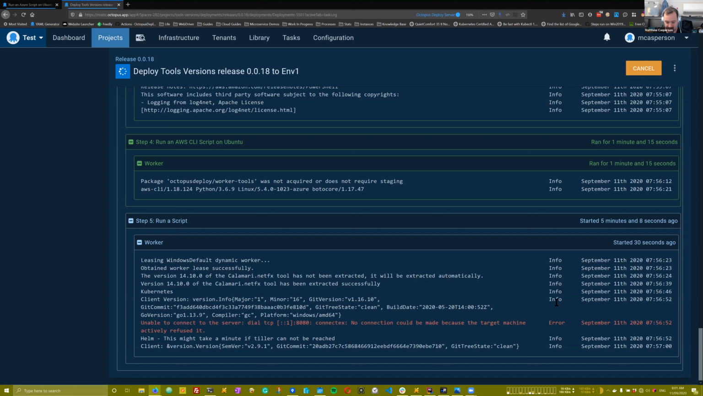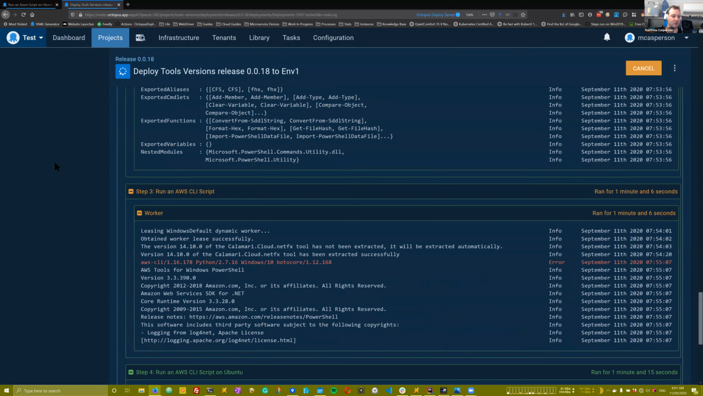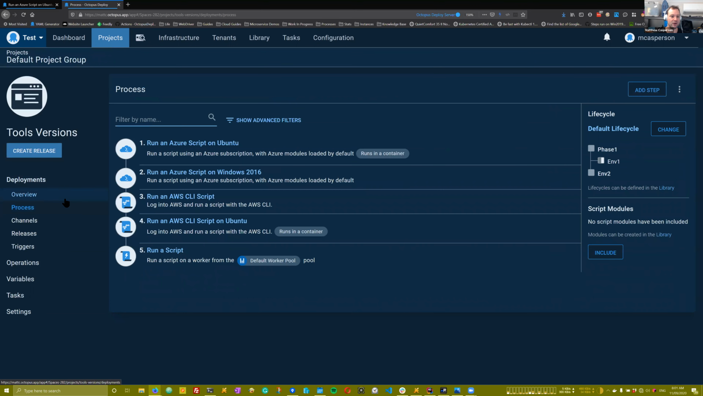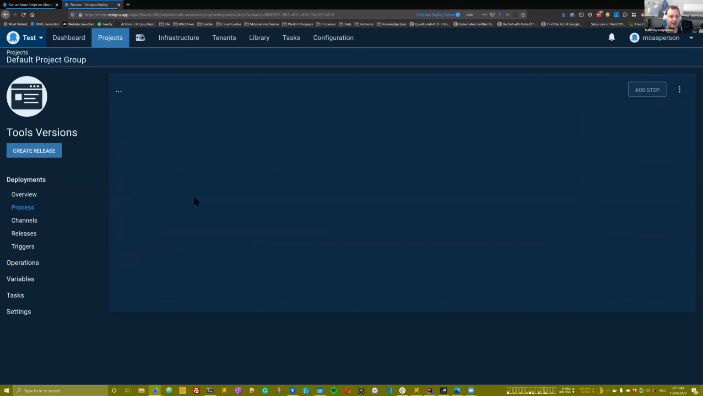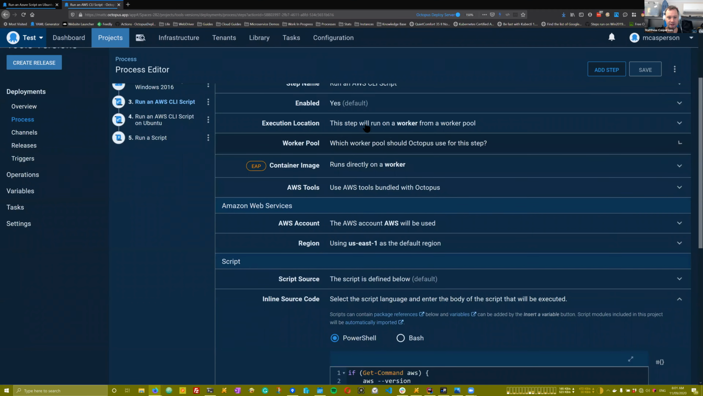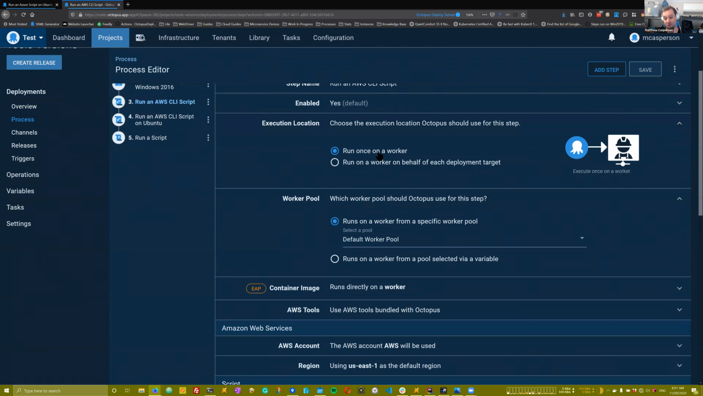So a little bit of history. Back in the beginning, Octopus, a lot of the steps, and certainly all of the cloud steps, only really supported run on server. So if you go in here, the execution location was the server, and the server was obviously Windows. So we could safely make the assumption that if you were running cloud steps, you were doing so on Windows.